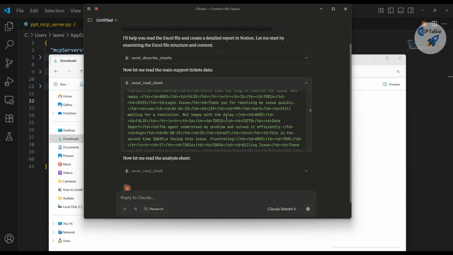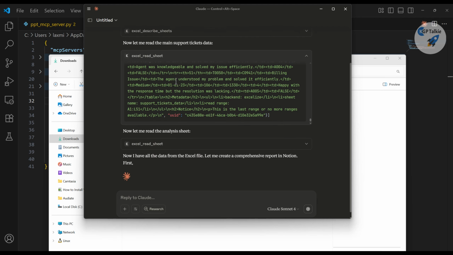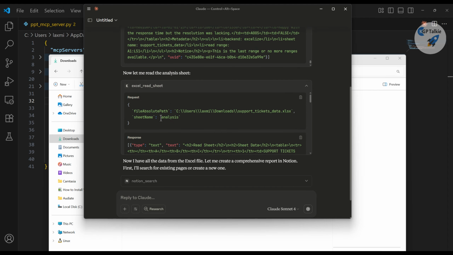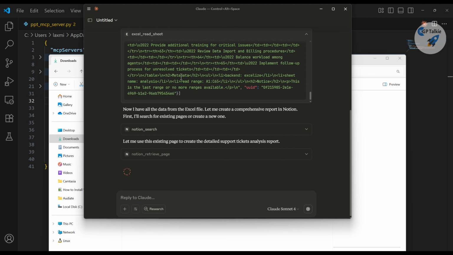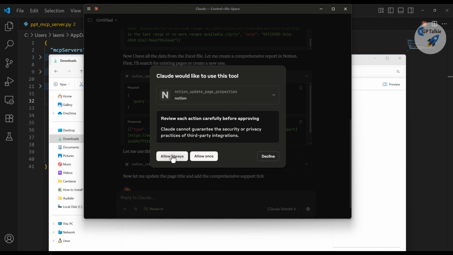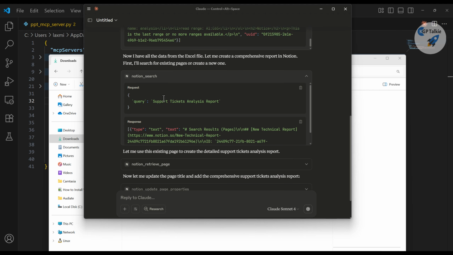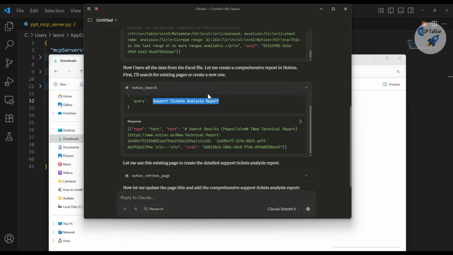Now you see there, the data has started coming out after these tool calls. Then it is reading another sheet there, this analysis sheet, and from the analysis sheet, the data has come there. Once it has the data, thereafter it is trying to search the Notion and then it is going to get the Notion page properties. Support tickets analysis report is there. That is the page available there.